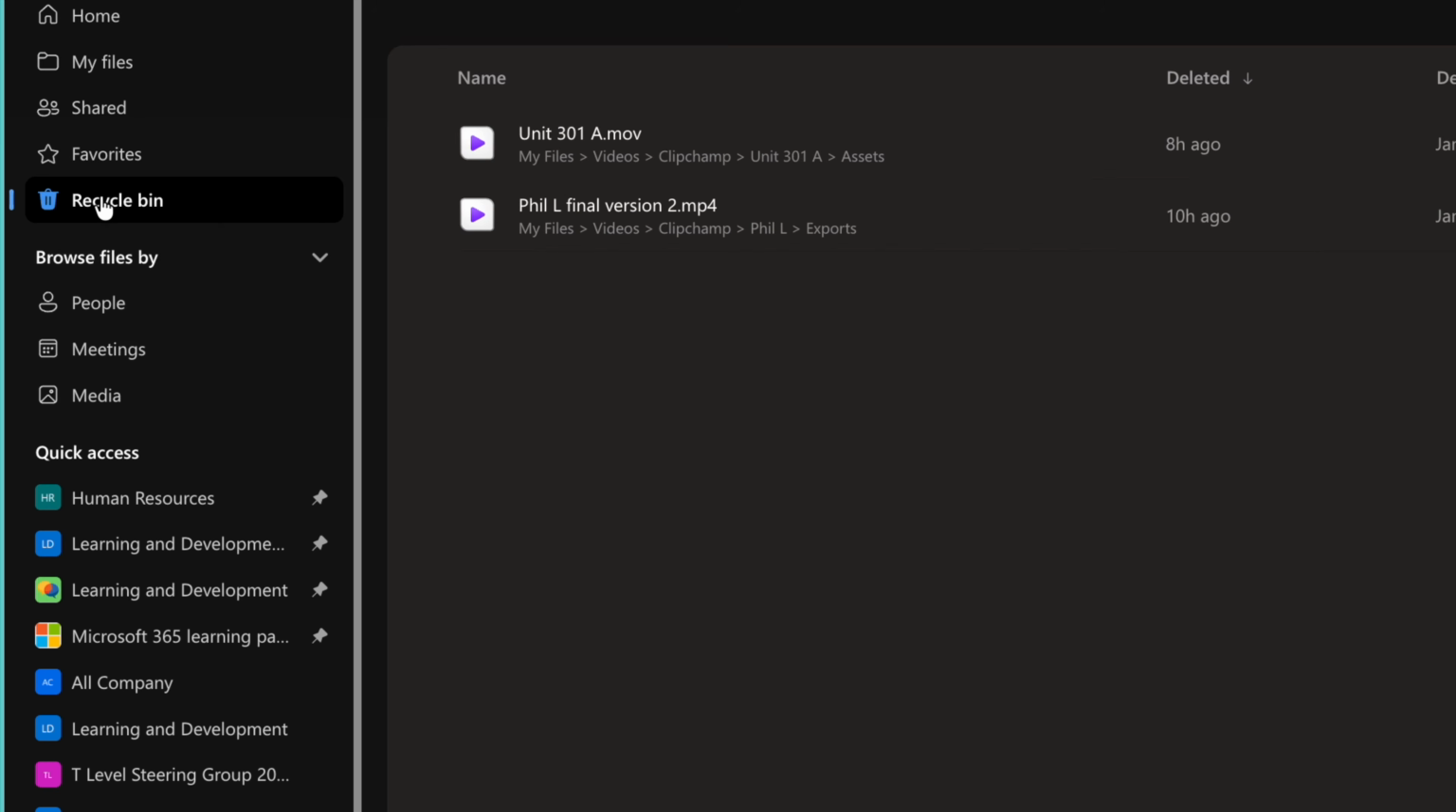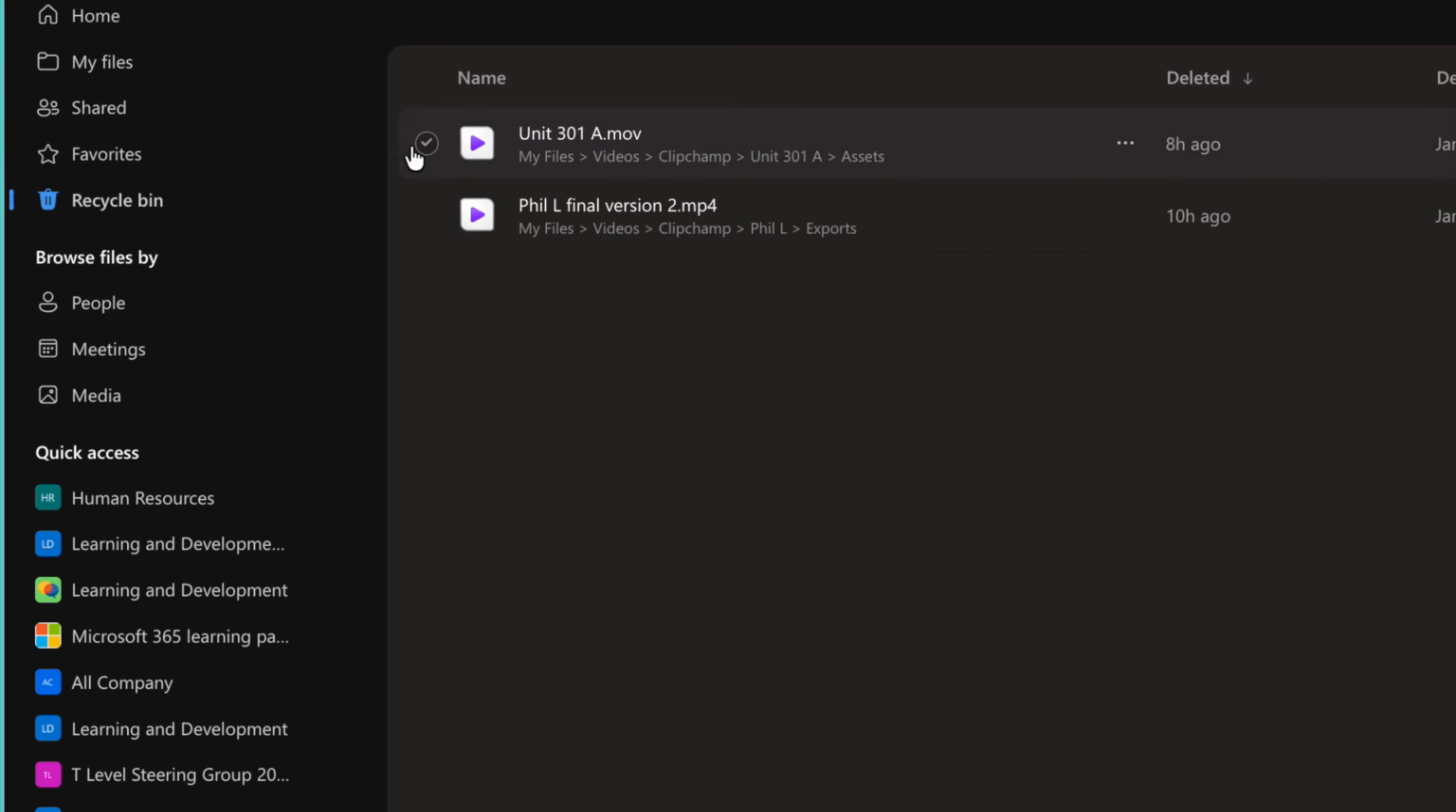If I go to recycle bin, I can then select those files or just simply select empty recycle bin. So it's a two-step process. Initially go through your larger files and delete those if you don't need them anymore, and then having done that, go into your recycle bin and empty your recycle bin. And that's how you can just free up some additional space on your OneDrive.